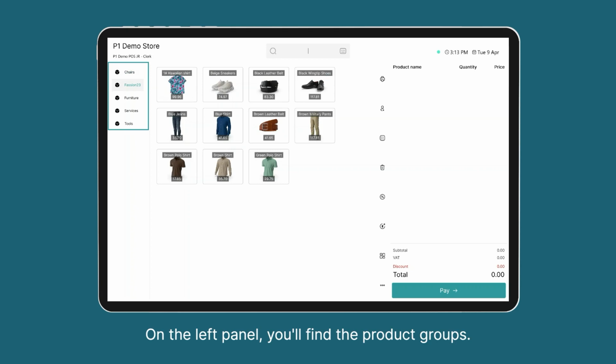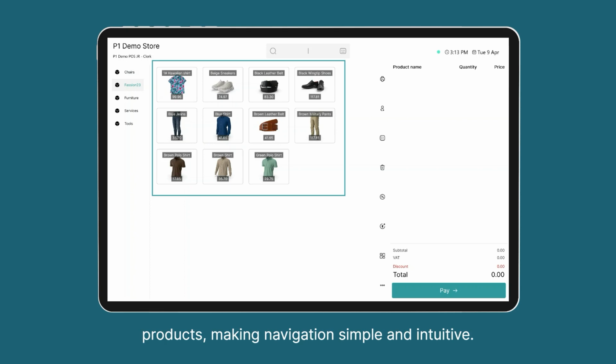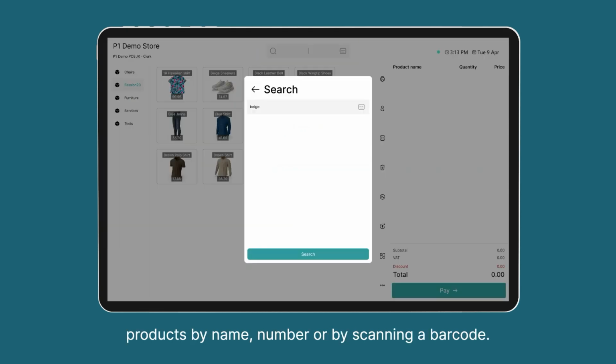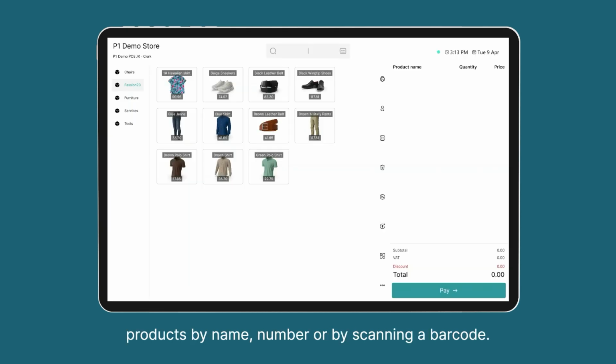On the left panel, you'll find the product groups. Each product group lists the corresponding products, making navigation simple and intuitive. You can also use the search bar to find your products by name, number, or by scanning a barcode.